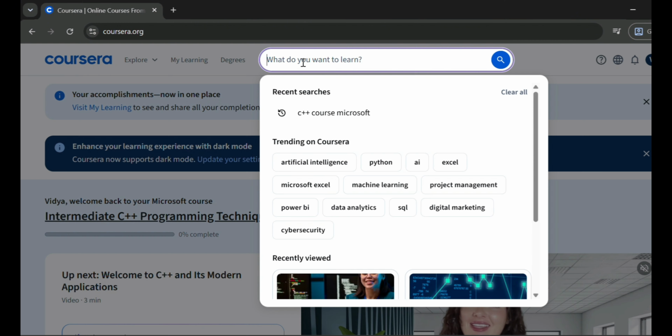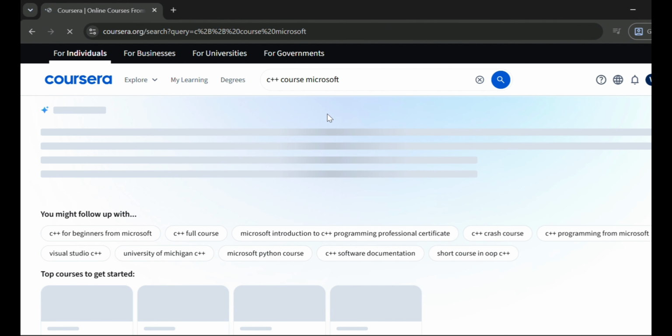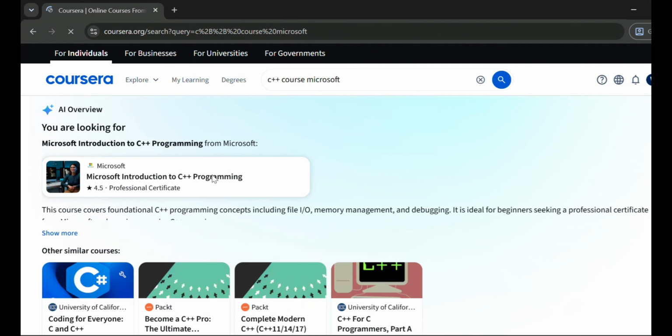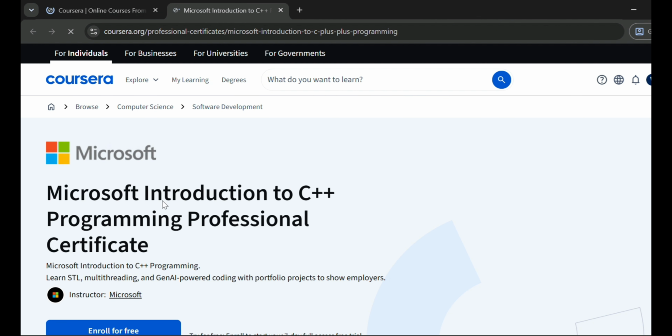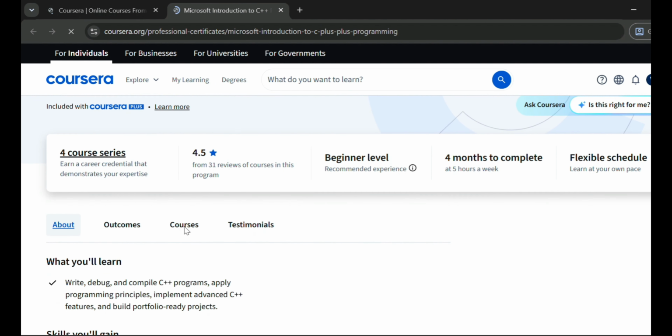Open Coursera and search the course you want. I'm using Microsoft C++ program as an example. Click on the course and scroll down. Now, whatever you do, don't click the 7 days free trial if you are planning to apply for financial aid.